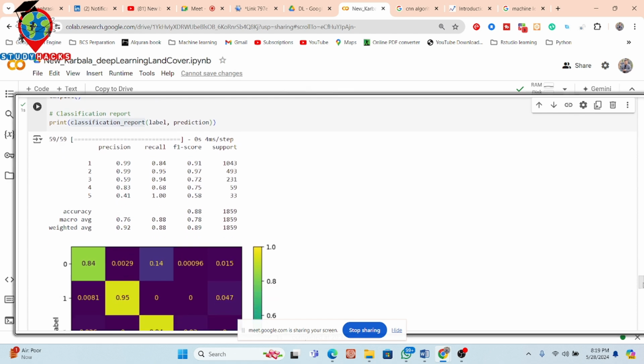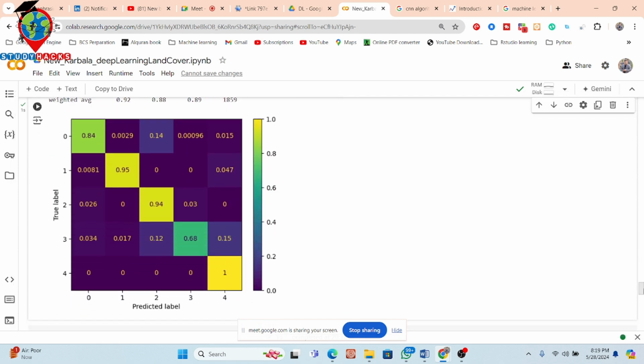As well, you can also see this column here. Where is Kappa?